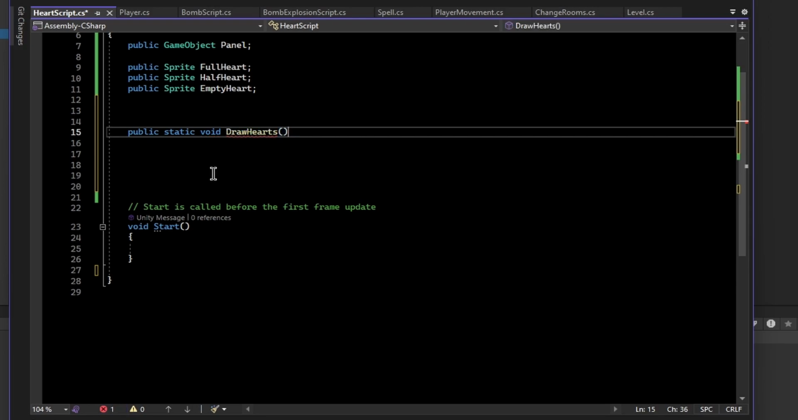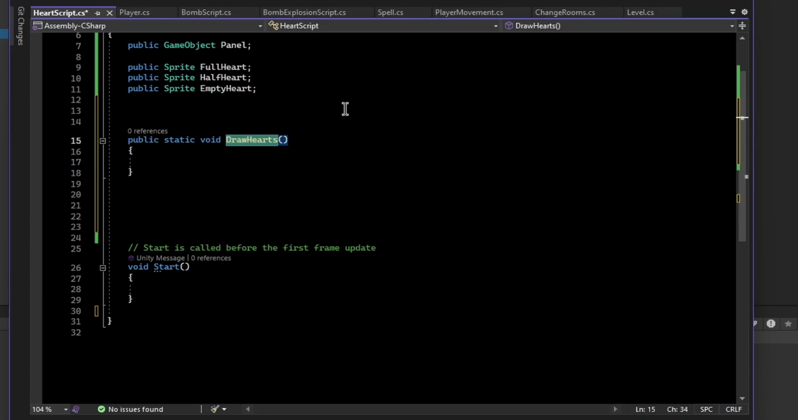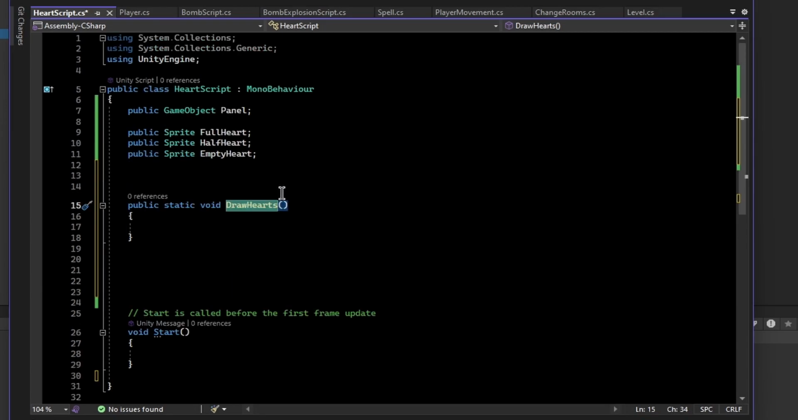Now, the reason this is static is because we need to be able to access this from anywhere within the scene. So let's say an enemy damages your character or something, right? We want to be able to call this from the enemy script. We don't want to have to get a reference to the script from other scripts. So by making it static, you can actually just do this from anywhere inside of the entire project.